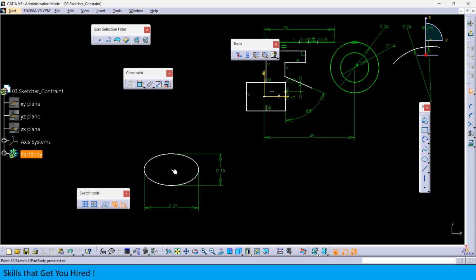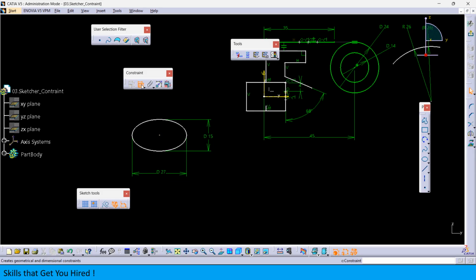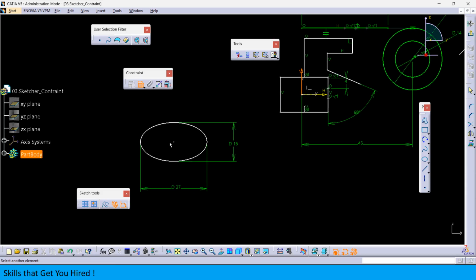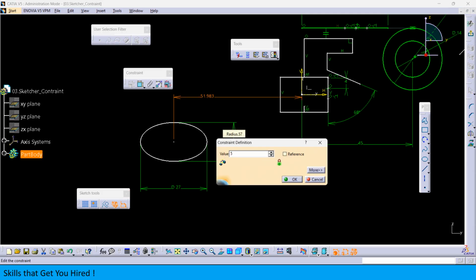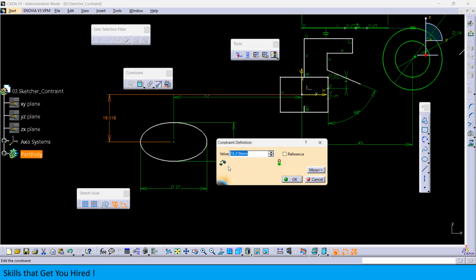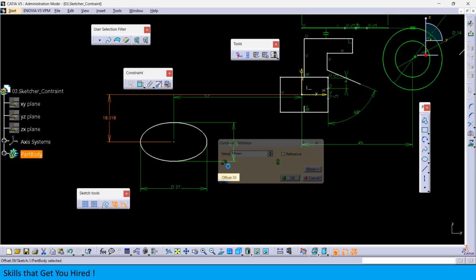Now you need to define the position to make it fully constrained. So you select this. With respect to the absolute axis, this to this, I'm defining some positions. So this position I'm considering 52. After defining this position, another vertical position also needs to be defined from the horizontal reference. Click over here, double click on this. This is 19.